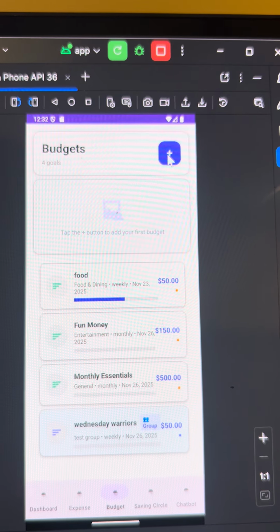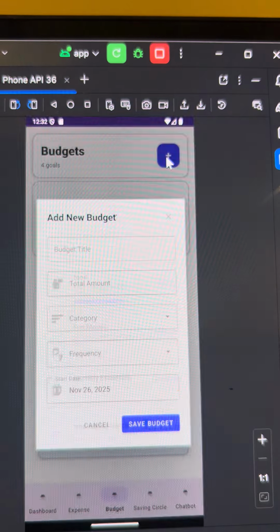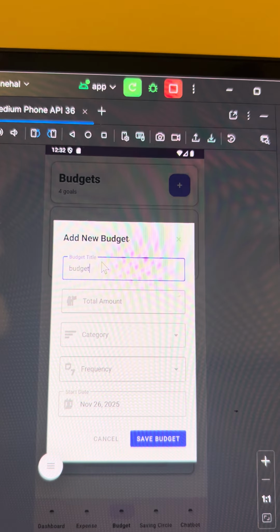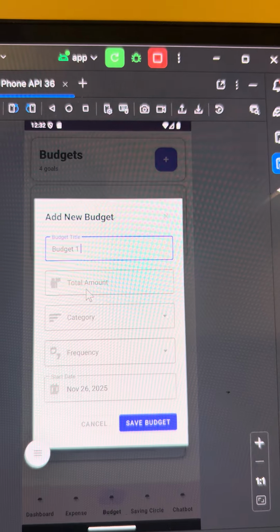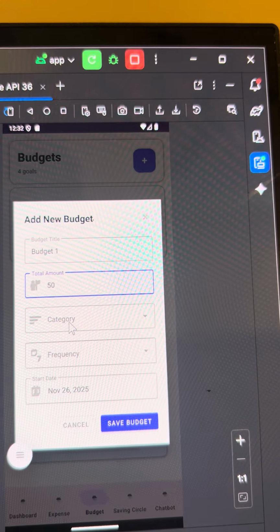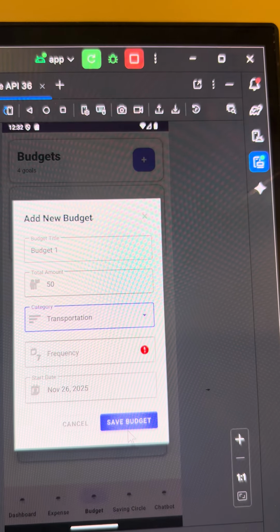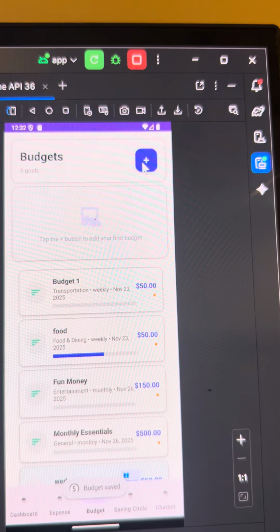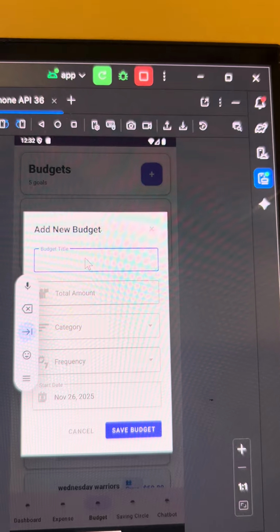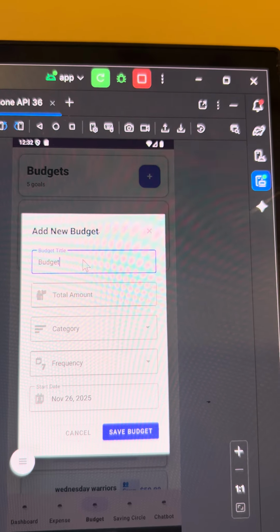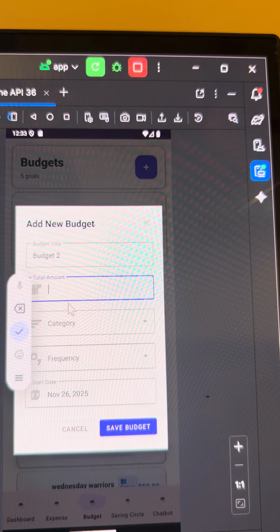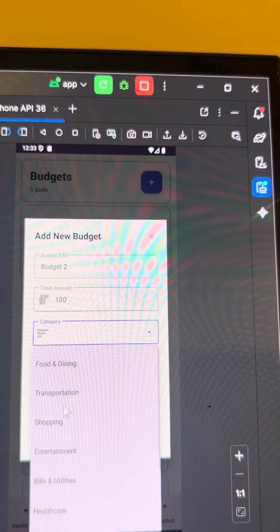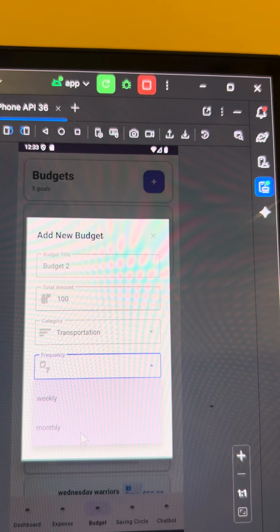So let's make the first budget. Let's just make something super basic so I can go through this quickly. Let's say budget 1, $50. Category, I'm gonna say transportation. Frequency, I'm gonna say weekly. Save the budget. We already made that first budget initially, so this will be my third budget, budget 2. Total amount, again, let's just put 100 for now, and let's put category transportation. Let's make this a monthly one.